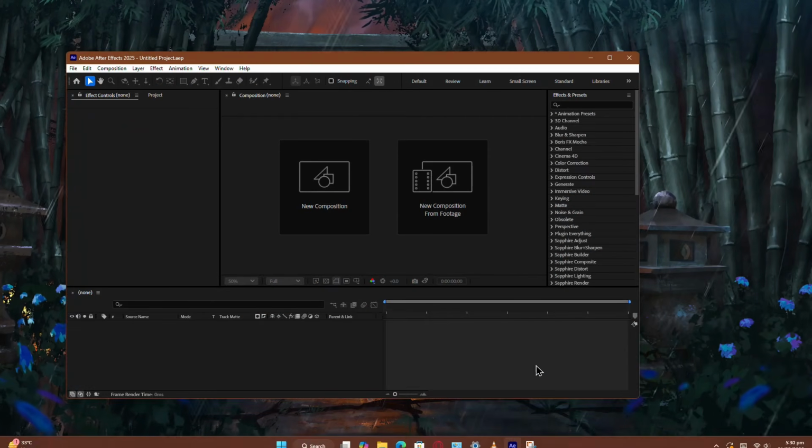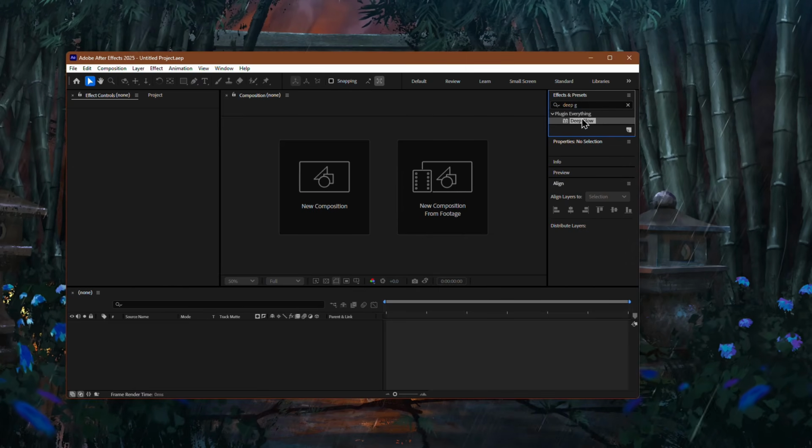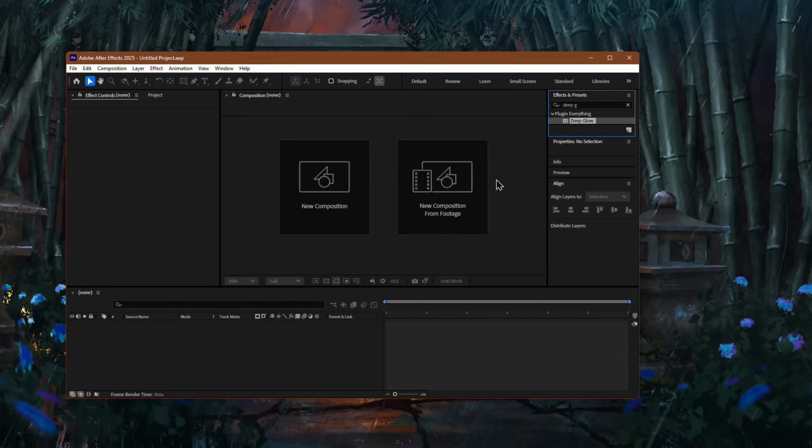Open After Effects and go to the Effects and Presets panel. Search for Deep Glow, and as you can see, the plugin is installed successfully. That's how you install Deep Glow in After Effects.